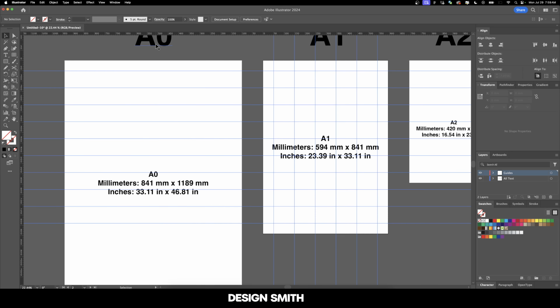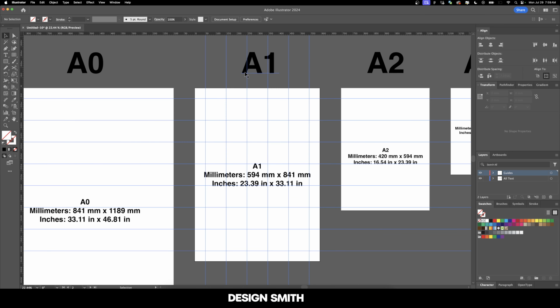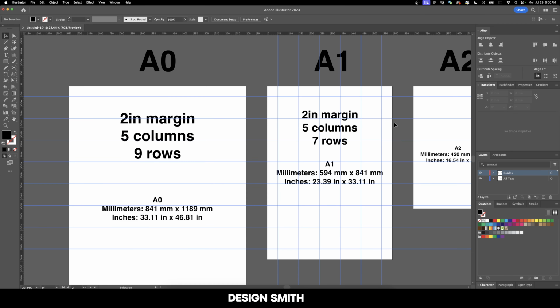So to recap, A0 has 2 inches of outer margin and 5 columns going across and 9 rows going down. And A1 has a 2-inch outer margin with 5 columns going across and 7 rows going down. And so basically, if you want to make sure that you've got it perfect every single time, you can follow this formula right here for your larger posters. Now, if you get even larger than A0, then I would probably go to something like a 3-inch margin or maybe even a 4-inch margin, but it really does depend on your poster size.